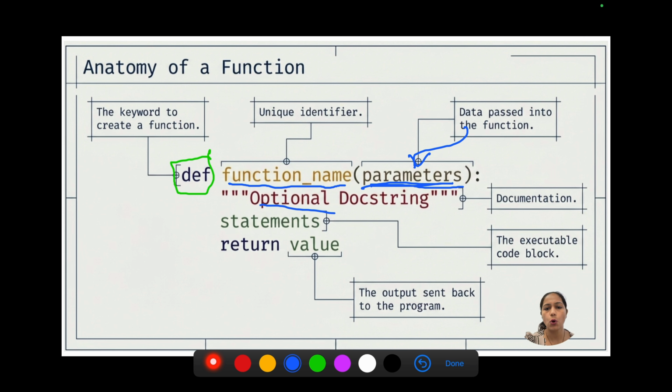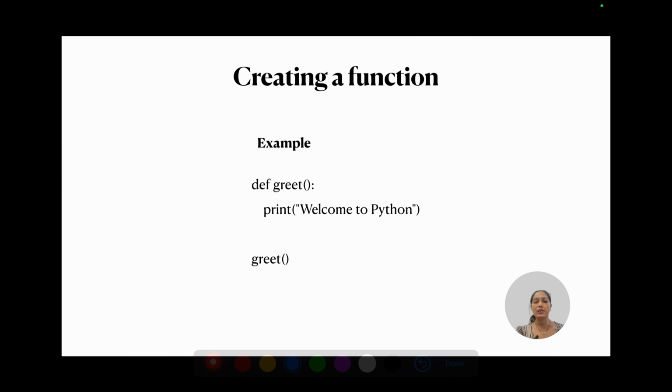There is an optional docstring as well, which is basically used for documentation, which explains what this function is doing. A set of statements, which is the task that the function will be doing, that is an executable code block. And finally, a return keyword followed by the value that you are going to return, which is the output sent back to the calling program. Okay. So let us see how we can create our own function.